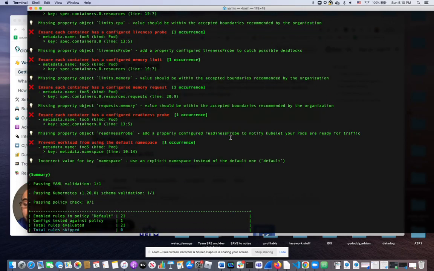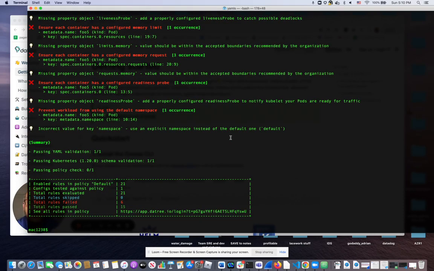And again, your policies could be different, and you can always have your custom policies in your use case. So this is a really good free tool to use to check for problems before you put manifest files in production.